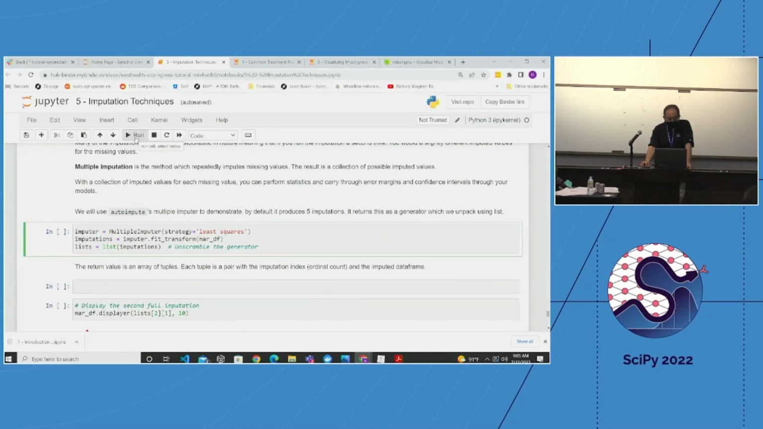To do this, Autoimpute has that as actually a feature as well. But even if you don't use Autoimpute, use some other imputer, if it has a stochastic element, you just run it 5 times or 7 times or however many times you want.